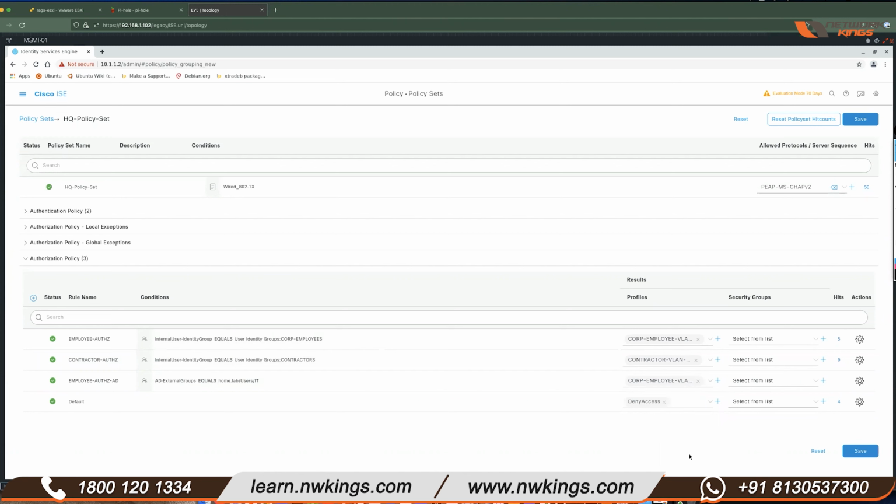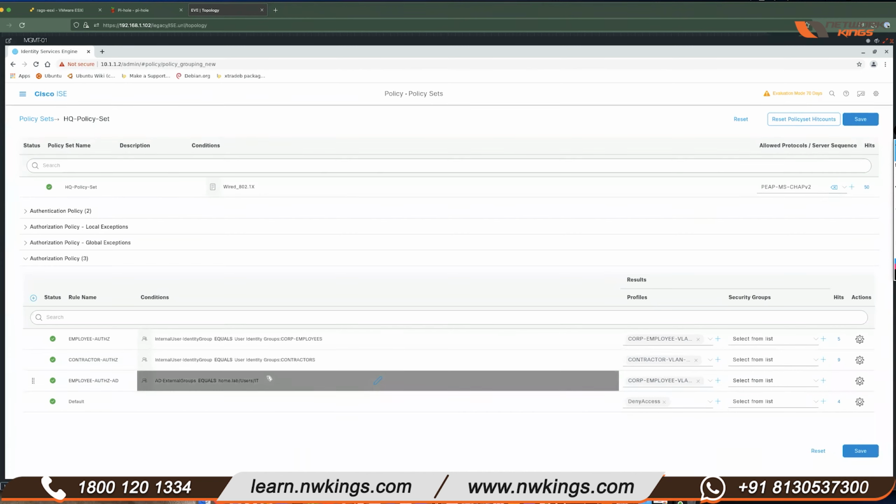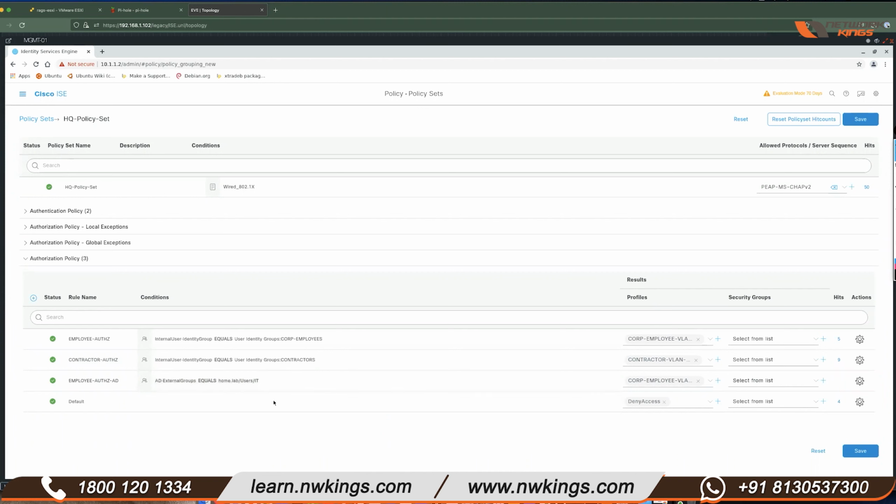And still, if anyone else, maybe someone from the employees group, from the HR group, from the sales group tries to access, he will again be coming down to this default action, which will be a deny access. So let's save this.